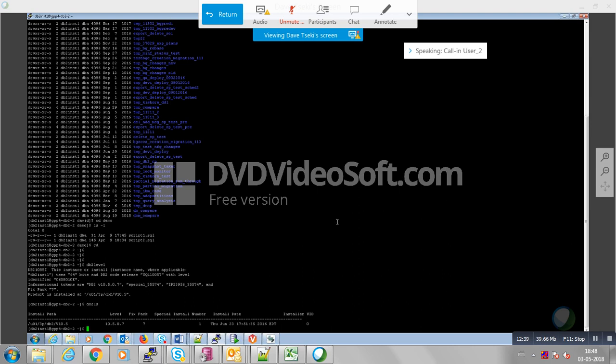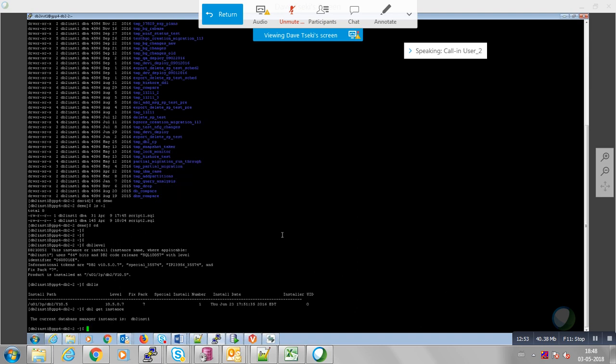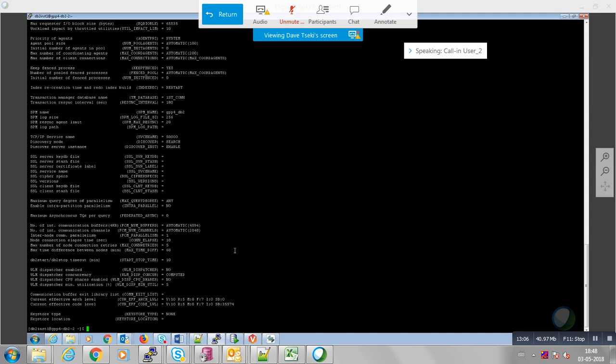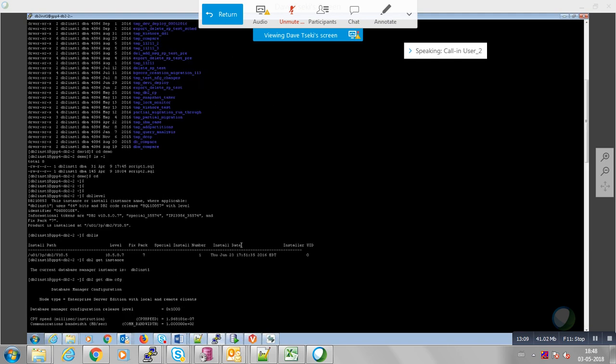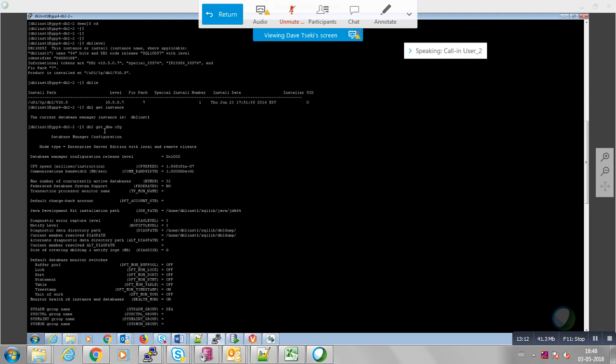So I'm going to look at these instance level commands now. The db2 get instance just gives you the instance name. The current database instance is db2inst1. There's a db2 get dbm cfg, which will give you all of the instance level configuration parameters. Once we get this installed, we don't usually touch these too much. It's more the database parameters that we might touch. But during the initial installation, we do set some of these.